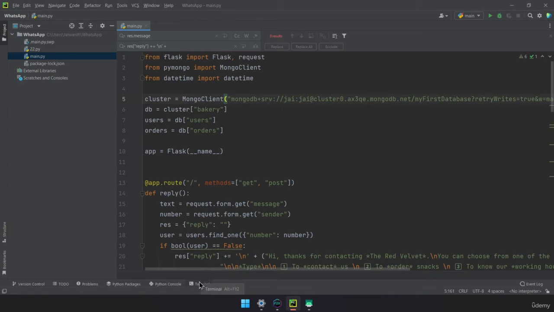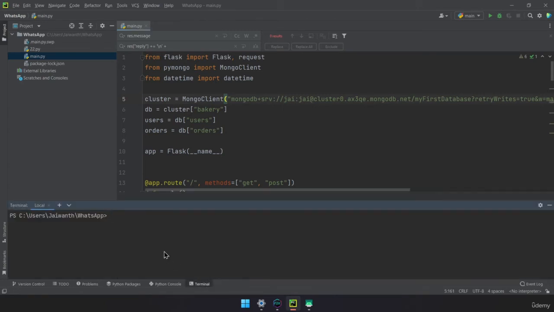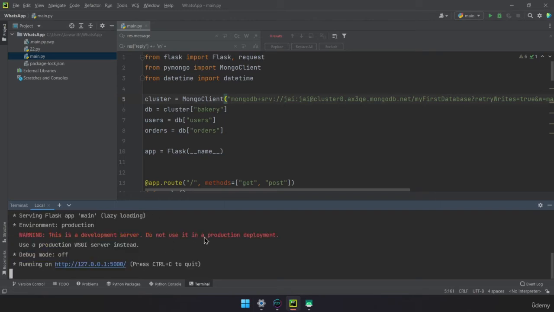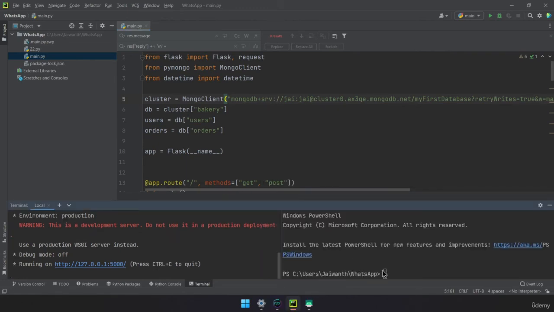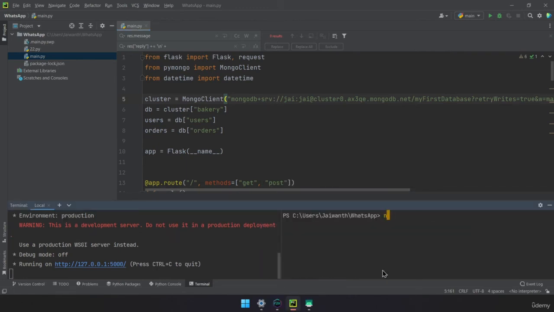So I'll just click on terminal. Now in the first terminal, just type in nodemon main.py. And in the second terminal, so we'll just click on split right. And in the second terminal, we'll just type in nodemon --watch. And the thing to watch is main.py and --exec lt --subdomain.